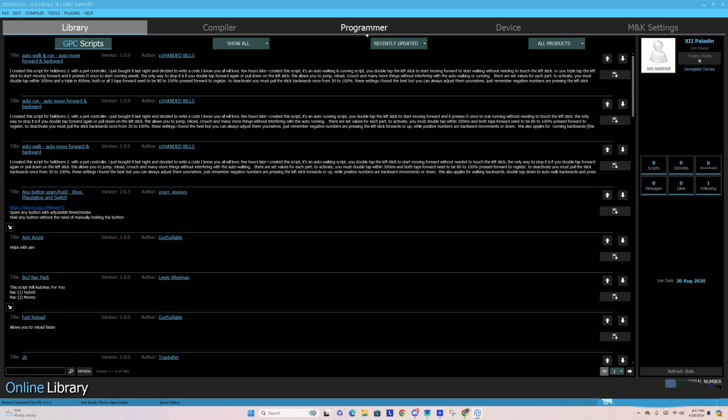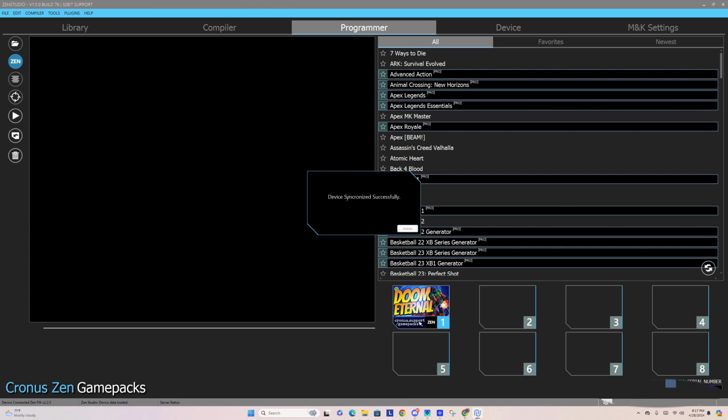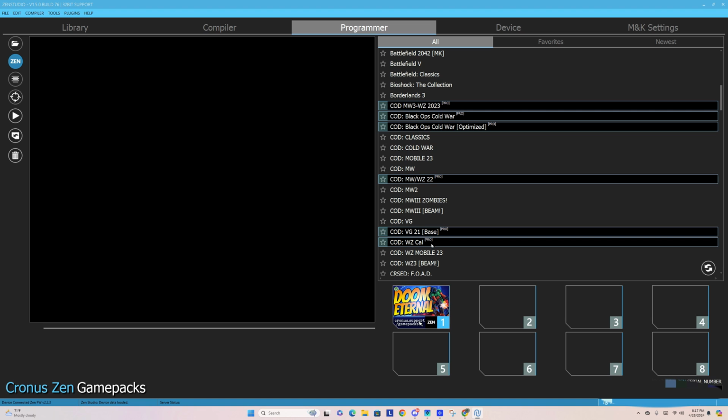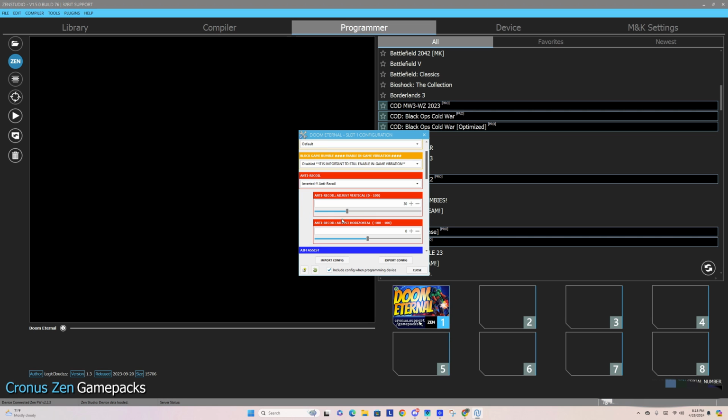That's it. Now you can play around all you want in here. Device synchronized successfully. Let's go. So scripts, library, game packs, all the things that you would want. And my ever favorite one, Doom Eternal, because it is useful for everything. Definitely the best backup game pack you could have for any game that you play.